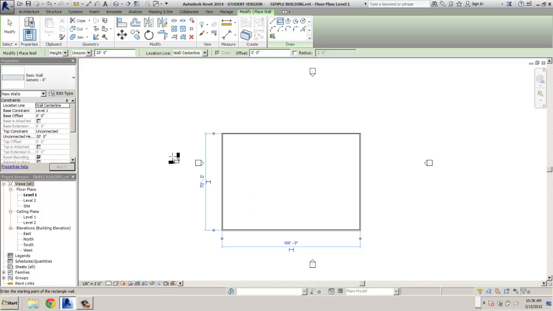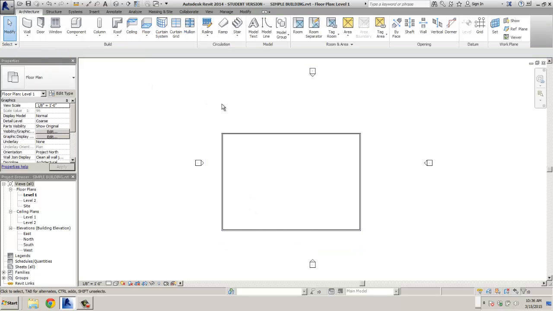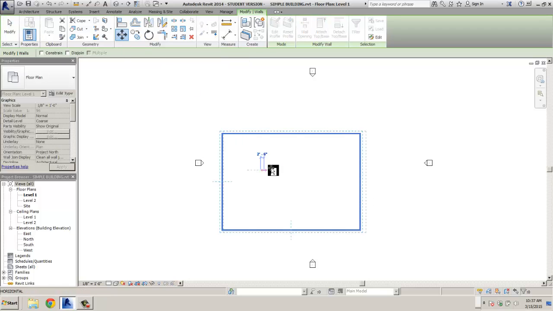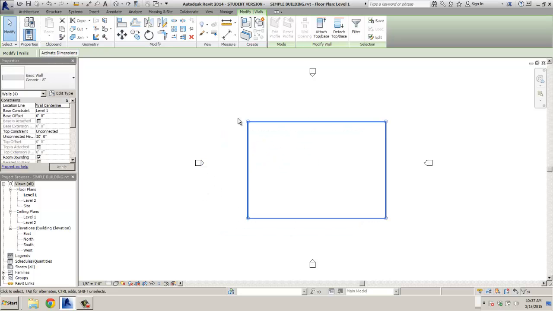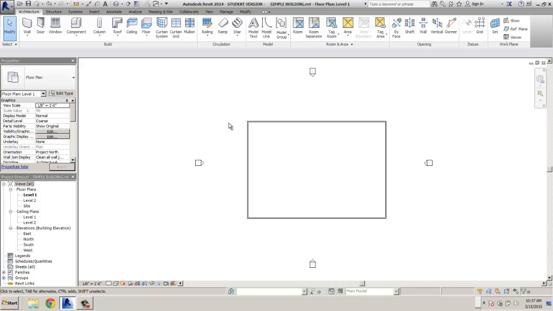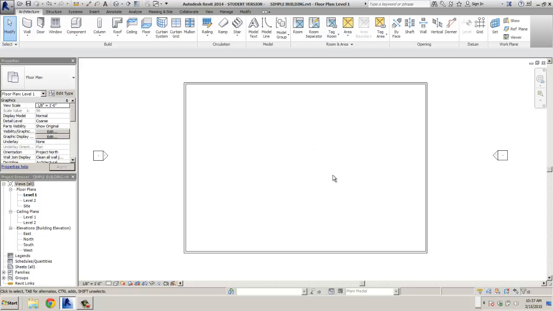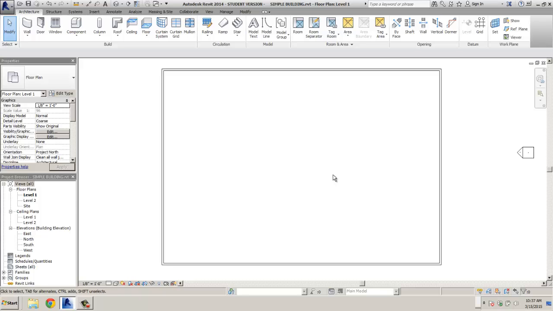I can hit escape, or I can just come up here and click modify. It takes me out of it. So I've got my building. If I drag through the whole thing, and you have to hold your left mouse button down to drag this stuff, I can kind of move it. There's my align, there's my move tool, and I can just kind of move this up and over. So it kind of centers it. These are my elevation tools, so we'll get into those a little bit later. So again, we have a 100 by 70 rectangular shape for our building outline.